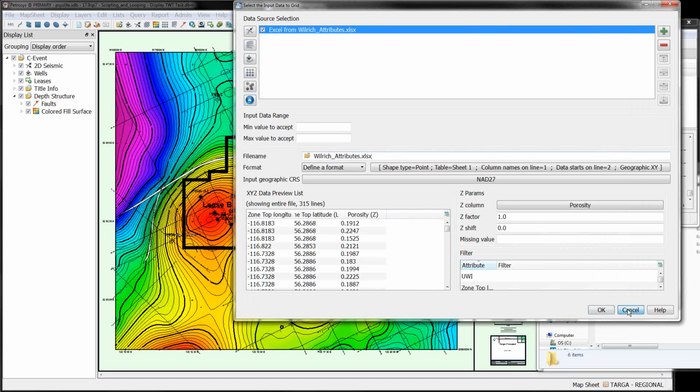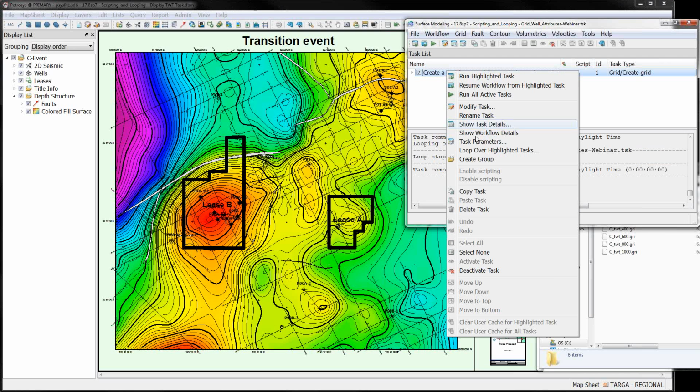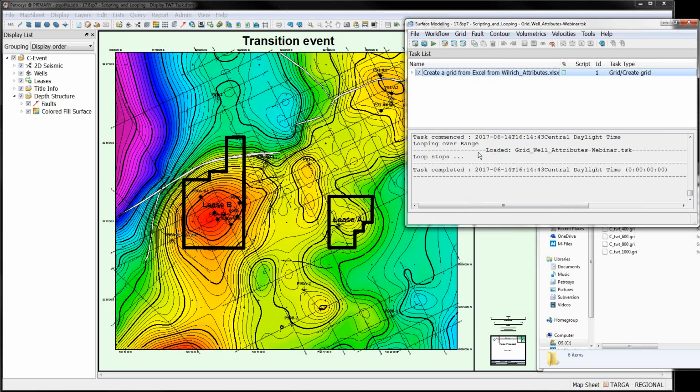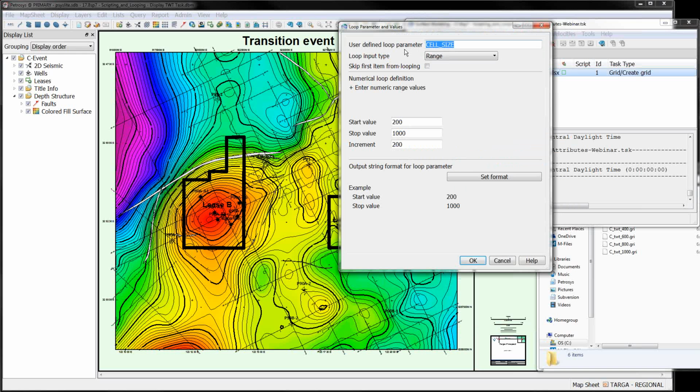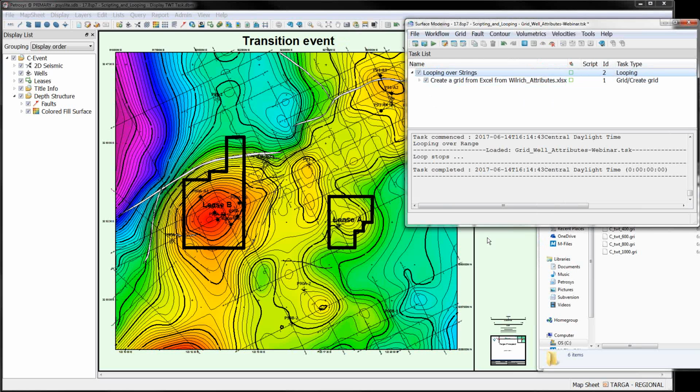So normally we see people copying and pasting this create grid step. They would make 4 different steps here, but we're not going to do that. We're going to right click and loop over highlighted tasks. I'm going to make an attribute called attribute, and we're no longer going to go over a range. I'm going to loop over just a set of hard-coded string values. And all this is, is those column names that were in the Excel spreadsheet. I just copied and pasted them from the spreadsheet into this interface. Say OK to this. So now it's embedded inside of a loop.